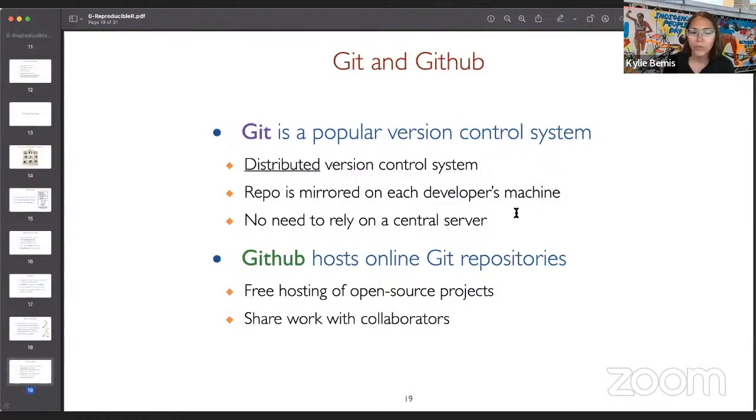What this means is there's no need to rely on a central server. We can always just take our machine wherever we want, even if we don't have internet access, make changes, make commits to our local repository, and then when we have internet access again, sync those changes with our collaborators. So we don't have to rely on any central server to track these changes, which is something that older version control systems used to need to do.